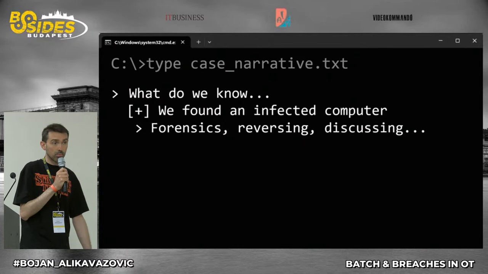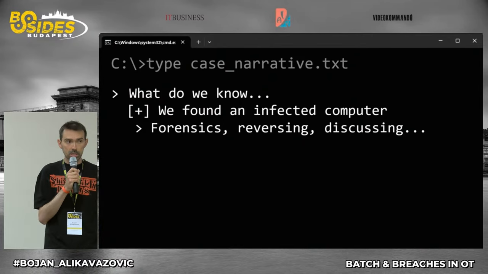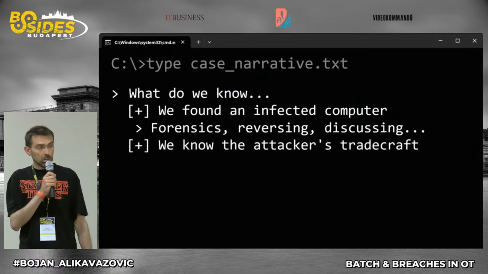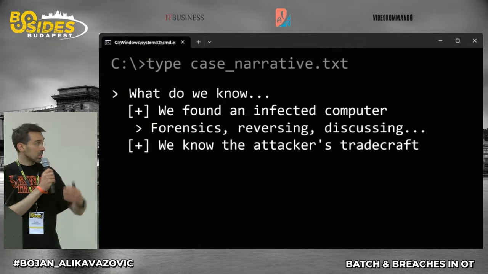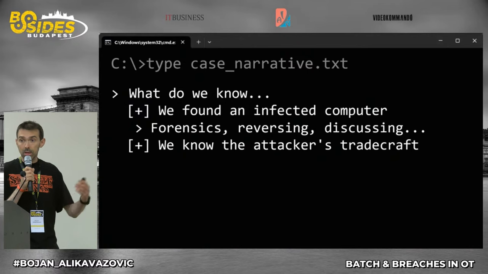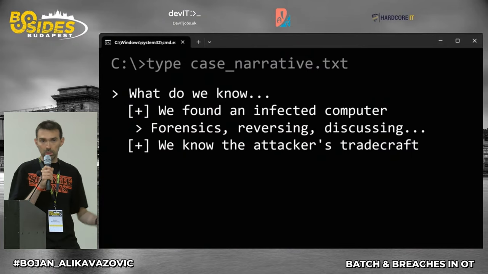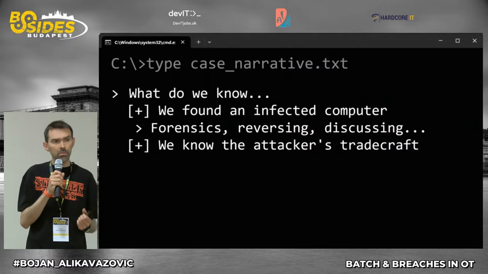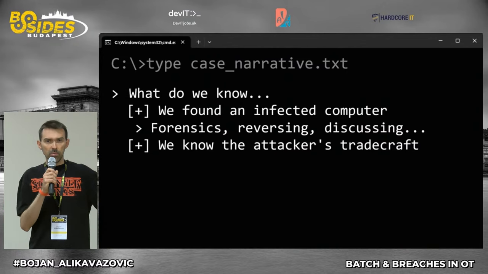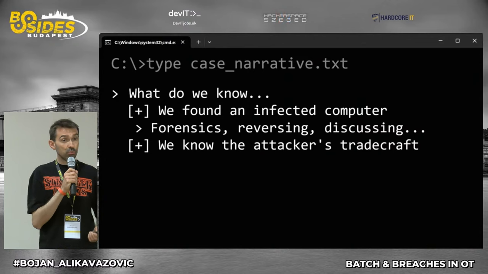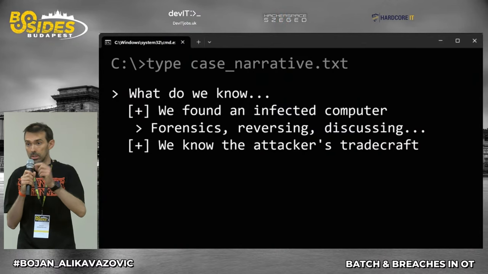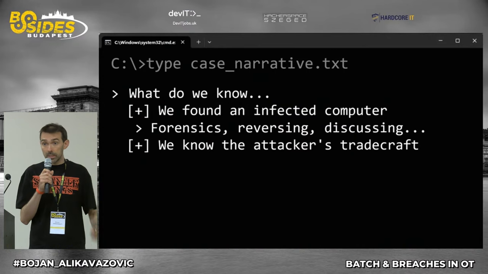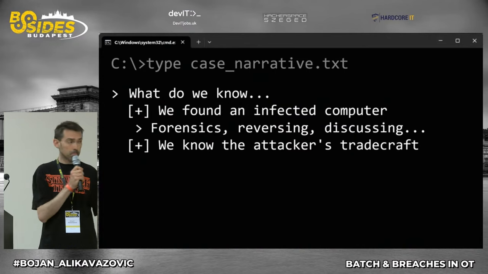And after performing some forensics, reversing, and discussing internally, we have a list of the attacker's trade card. All the indicators, very specific indicators: one IP address, three or four file names on exact locations, installed on the exact locations on every single Windows operating system.